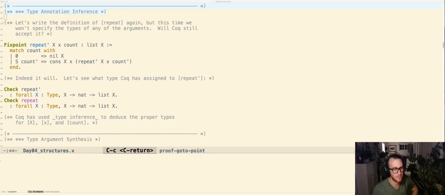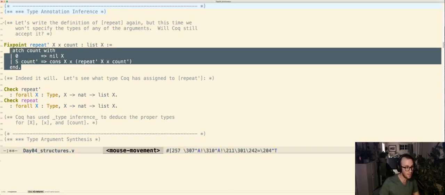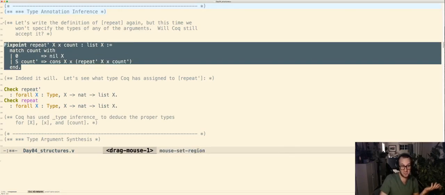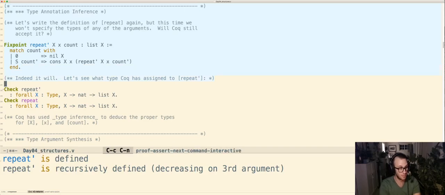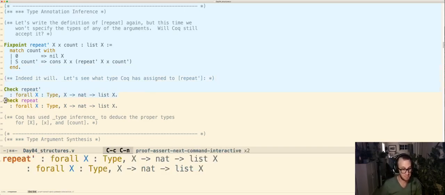Here's a version of repeat that doesn't list any of the types on its arguments, which is maybe a little surprising, right? If you read carefully in earlier chapters when we were talking about fix and fun and all of that, you'll notice that we say, oh, the type annotation is optional. And it's true, the type annotation is generally optional. Here, however, it is totally optional. We can just leave it out, and Coq will accept this perfectly well. Repeat has the type that we think it does, and so does repeat prime.